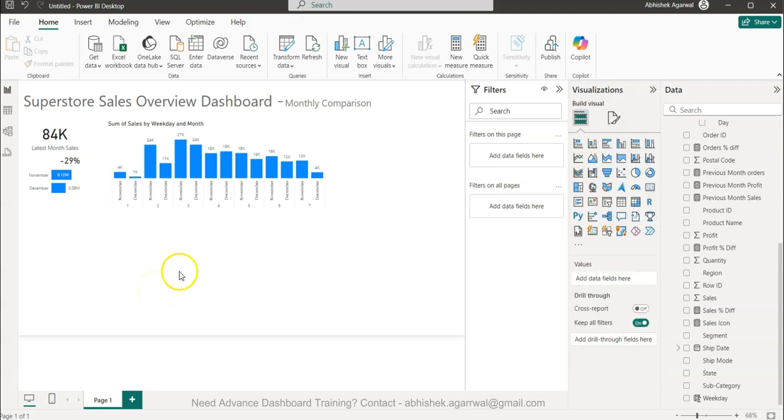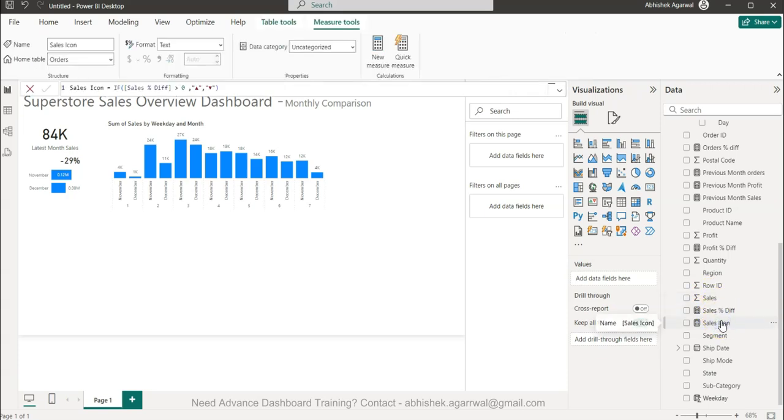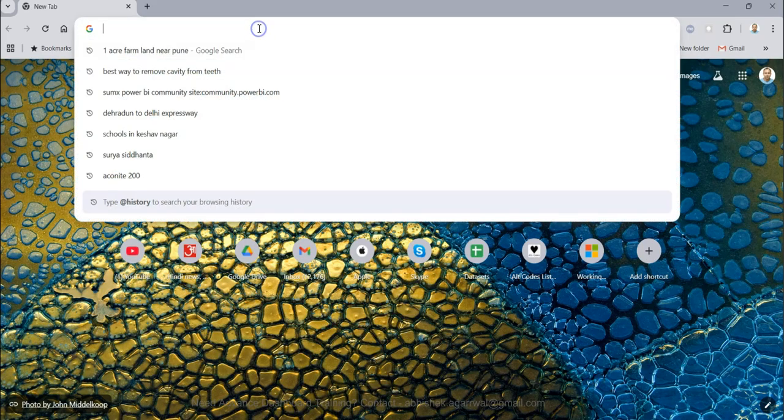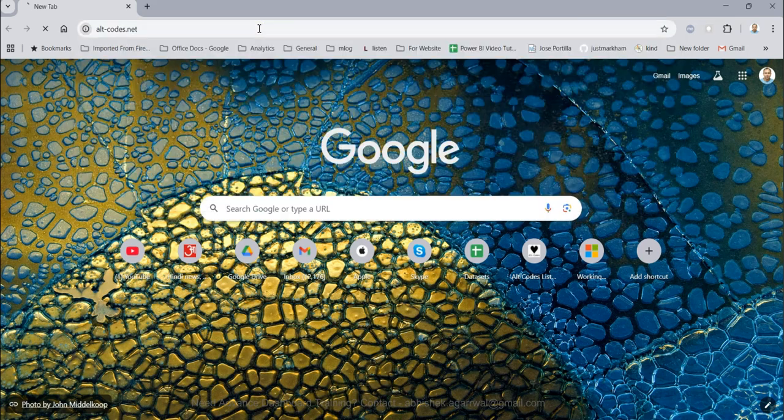Yeah, and then what we need is one more thing, which is a sales icon. So I've created sales icon, order icon, and all of that. What it basically says is if our percentage difference, which we created the calculation, is greater than 0, that means if it is positive, then up sign, otherwise down sign, right? And how you can get this up sign and down sign is by going over here and simply say alt codes.